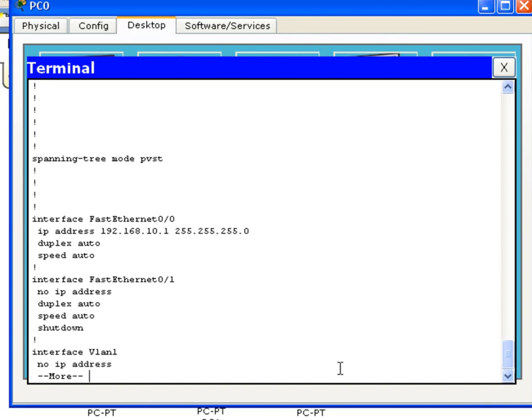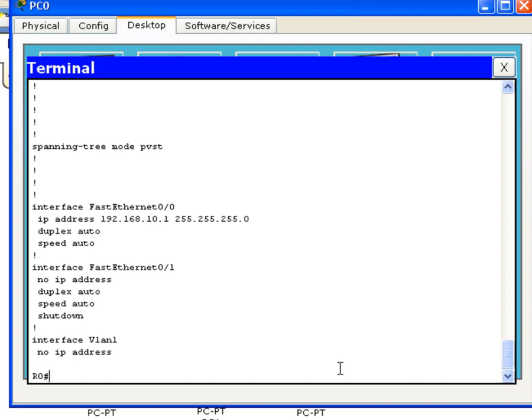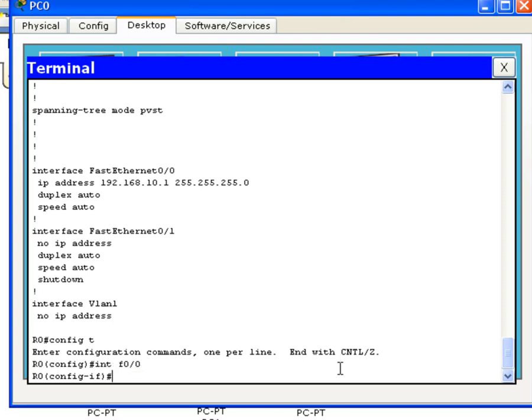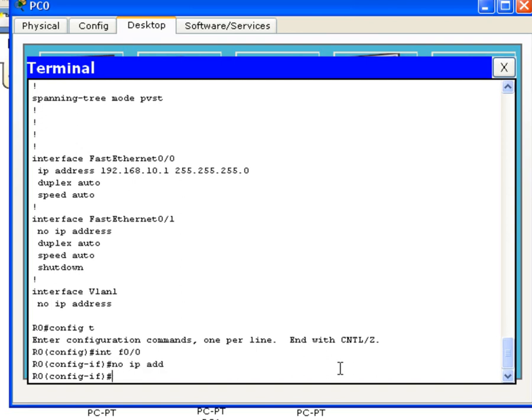To break out of the show running configuration without hitting the space bar and going all the way down, all you have to do is hit the Q letter and it takes you right back down to the privileged exec mode. Configure terminal. We want interface Fast Ethernet 0/0, and to remove an IP address we go no IP add. Enter, and it's wiped out.